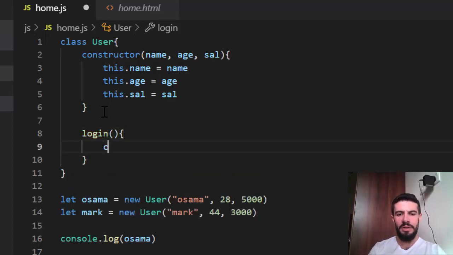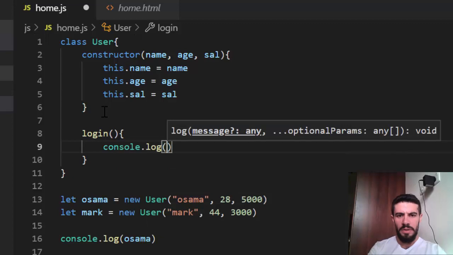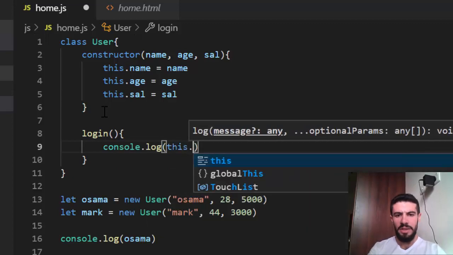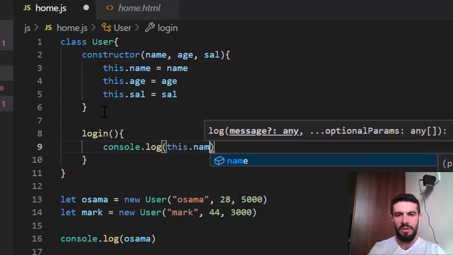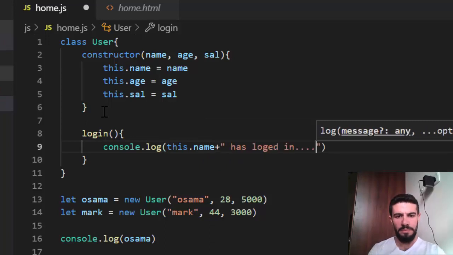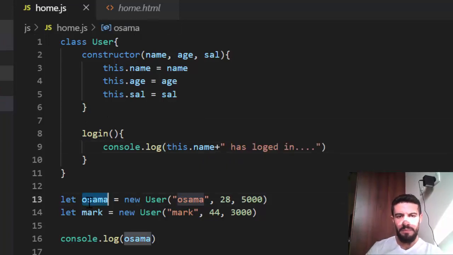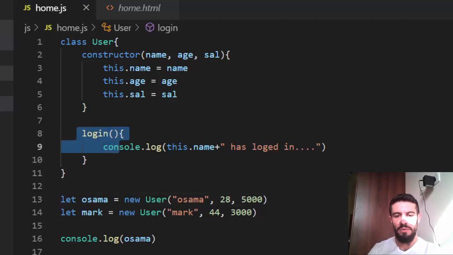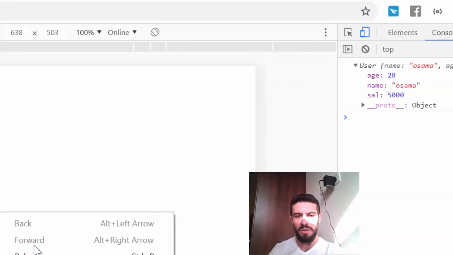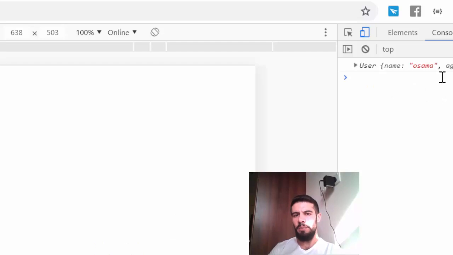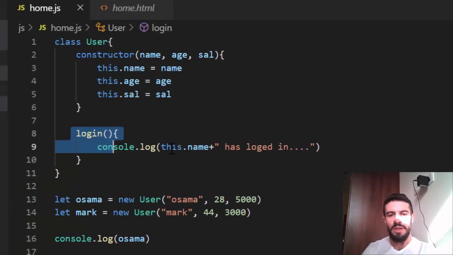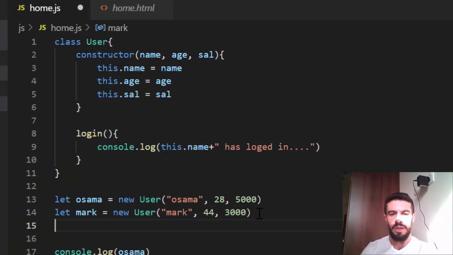Just for example, I just say console. I can say this dot name. Now I make an instance, but I'm not calling this method. So if I reload here, this method does not appear, it does not show me the login, right? Because this method, or any method inside the class, should be called on the class, for example, with an object.